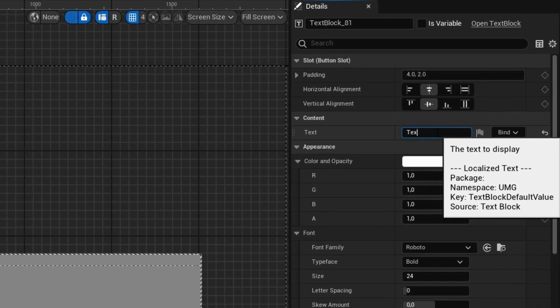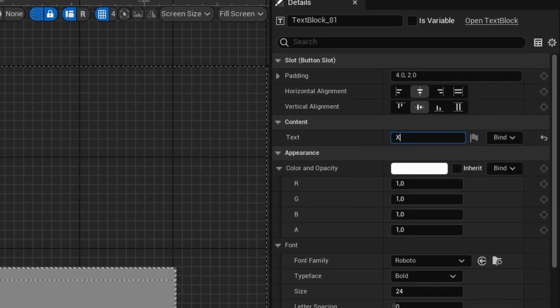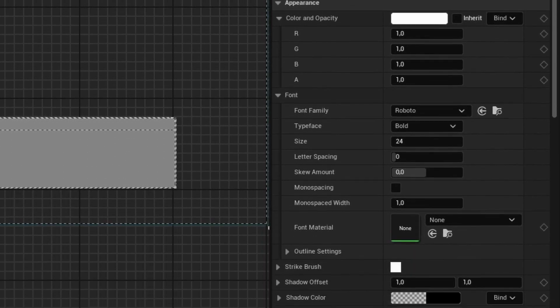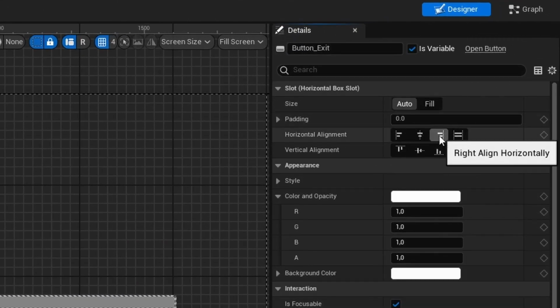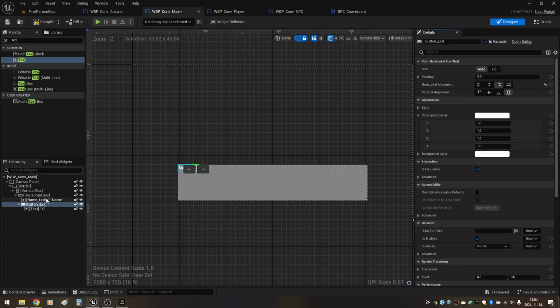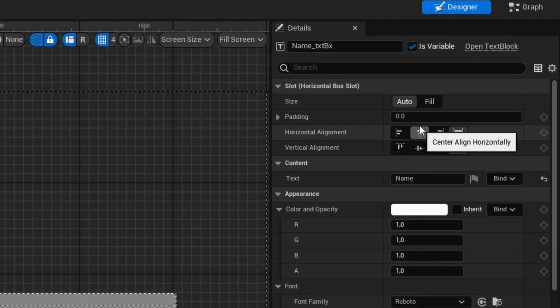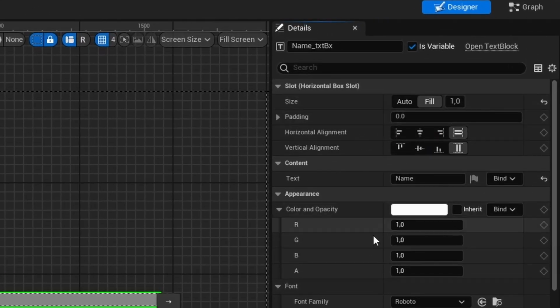In the text field, write a capital X. Of course, if you do a UI overhaul later, you can replace this with an image. Change the color and opacity to black. Highlight the button, set the horizontal alignment to right, then highlight the name_txtbx and change the size from auto to fill.